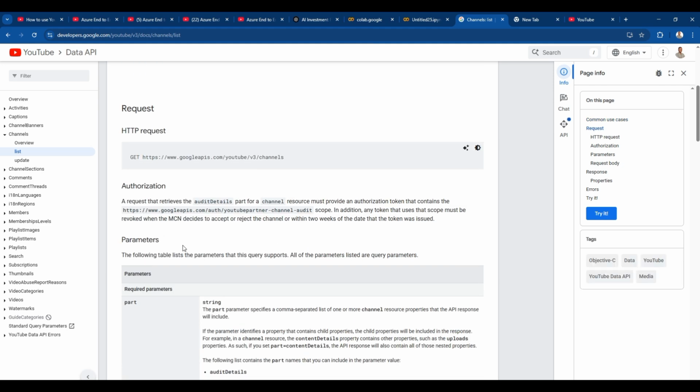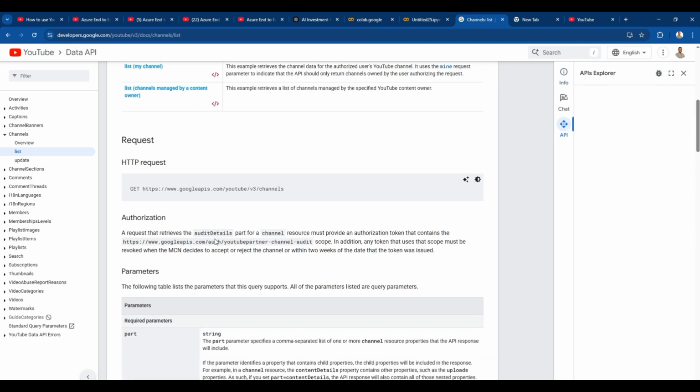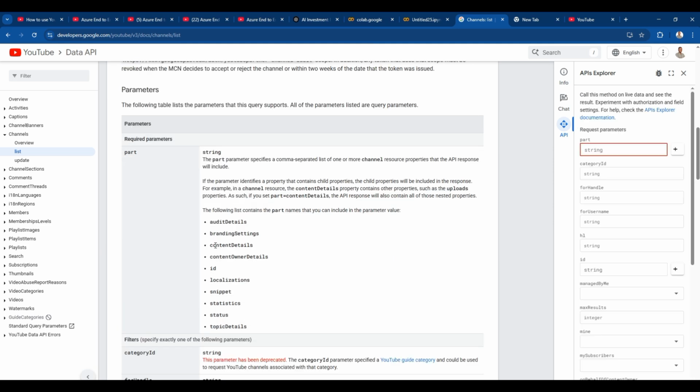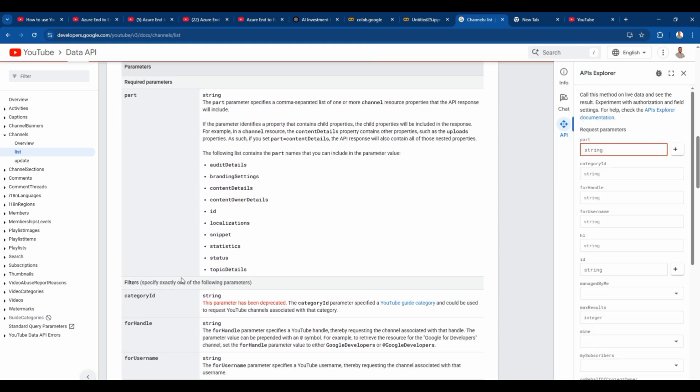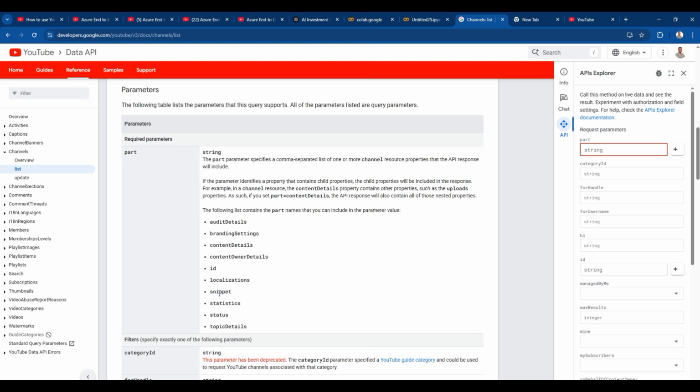We are interested in the part. Make sure you read the documentation before getting data from an API. The documentation helps rather than getting stuck. And so the part you're going to be getting is the statistics, the statistics for the data.